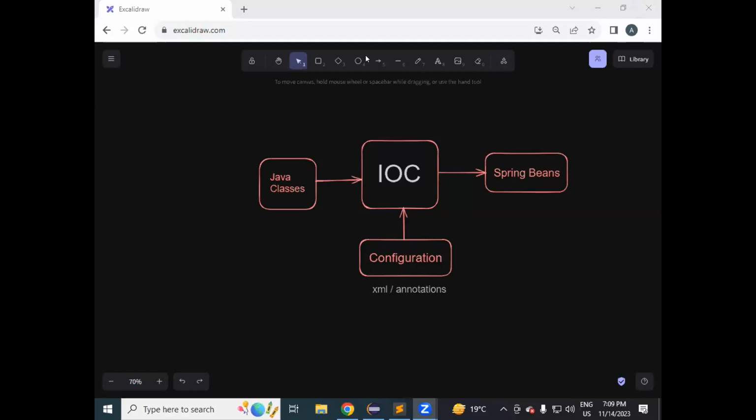Method name can be anything. When to go for setter and when to go for constructor, we will discuss that. That is a debate: which is better, constructor or setter? We have not covered that yet. We'll discuss that. How to see the code of the IOC container?